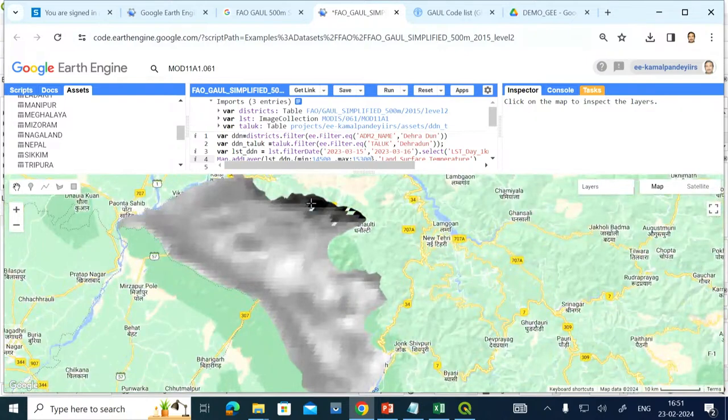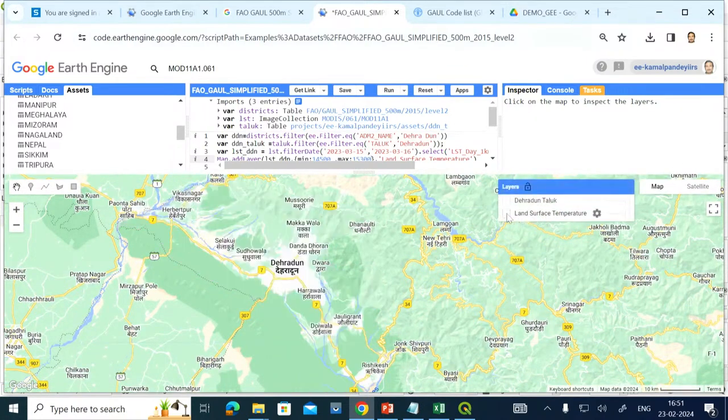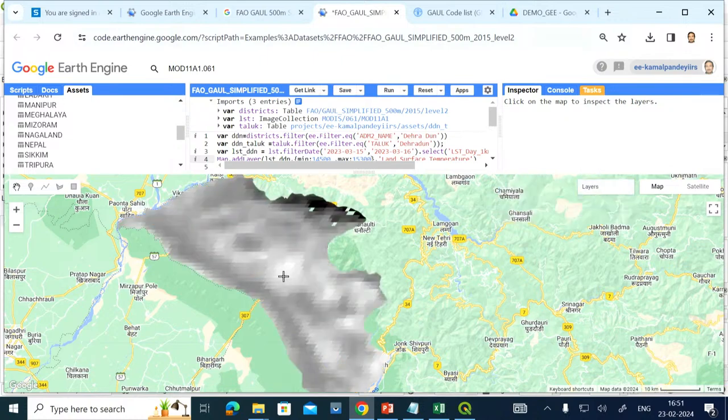This particular portion, if you see here, is showing dark, maybe some low temperature. What is the city there? Mussoorie. Yes, always it is there. Mussoorie has a lesser temperature as compared to Dehradun. And this effect is here also.